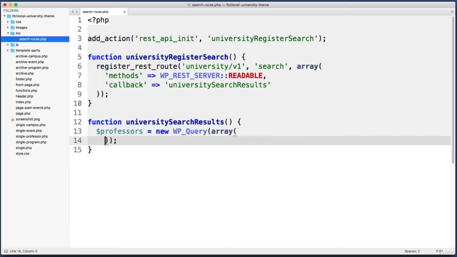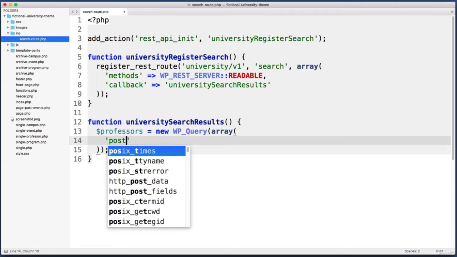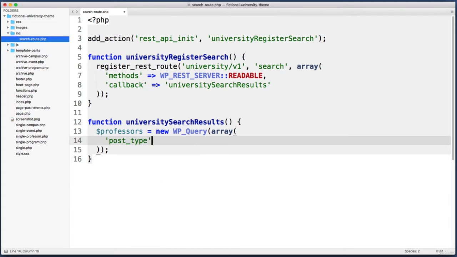Within those parentheses, let's drop down. And in this case, we only need to target one property, which is post type. And let's go ahead and set that to equal professor. All right, so now the data for the 10 most recently created professors will live within this variable.